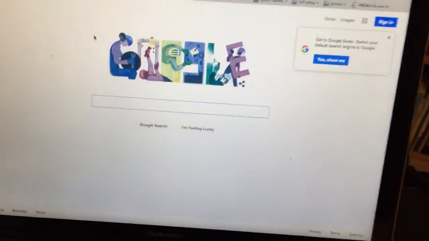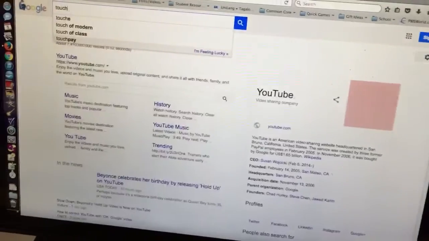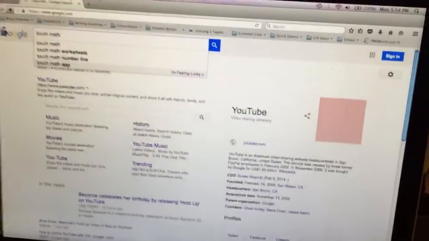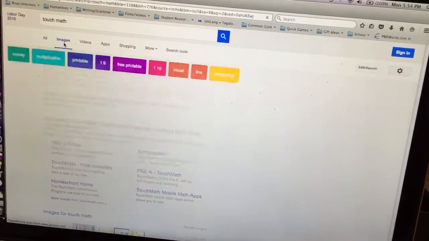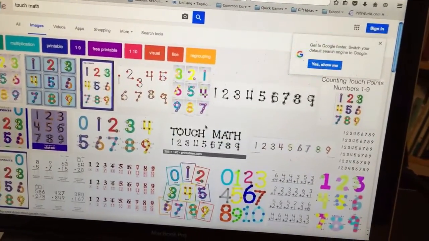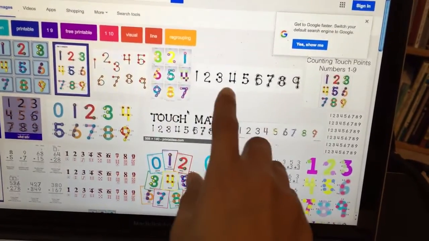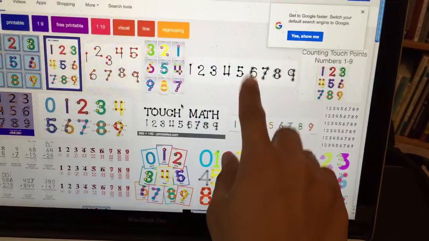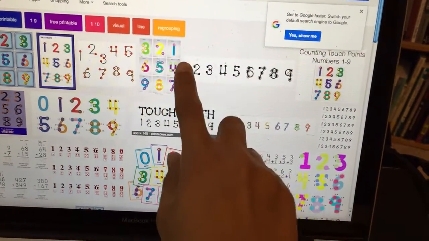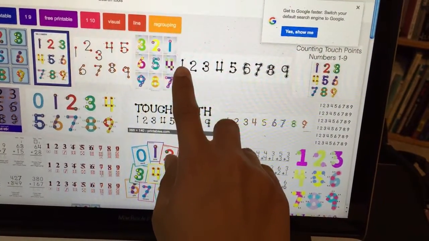You'll also need to know TouchMath. So if you want, you can go online and type in TouchMath. And what I like to do is go under Images, because here you'll see the representation of numbers. This is the one I usually use within the classroom, although I do make 6 slightly different than what you'll see here. But what it is they're using dots to represent each number.